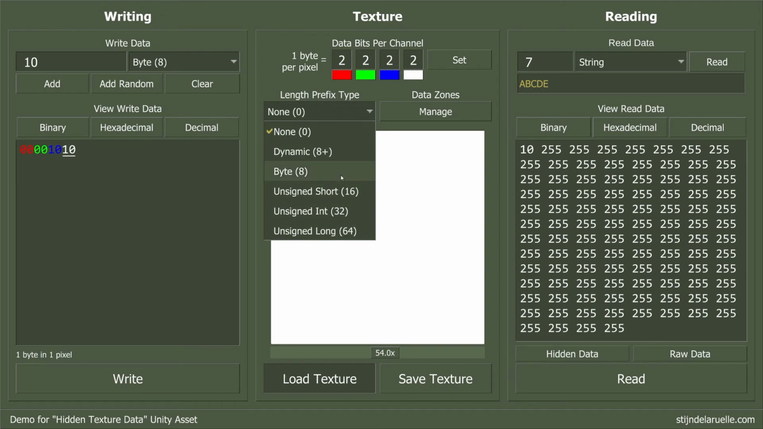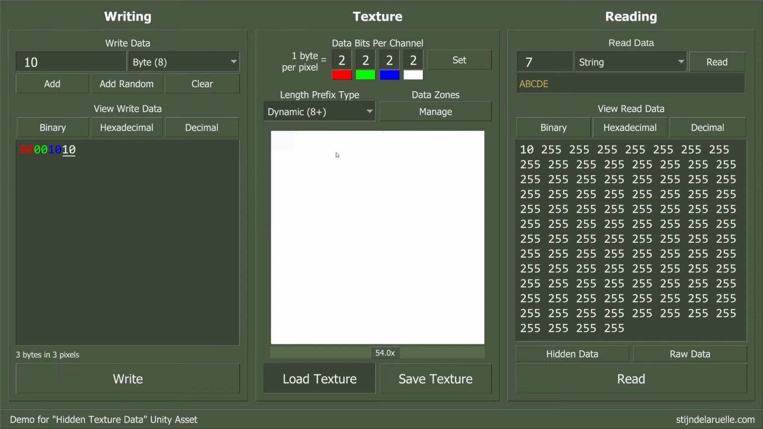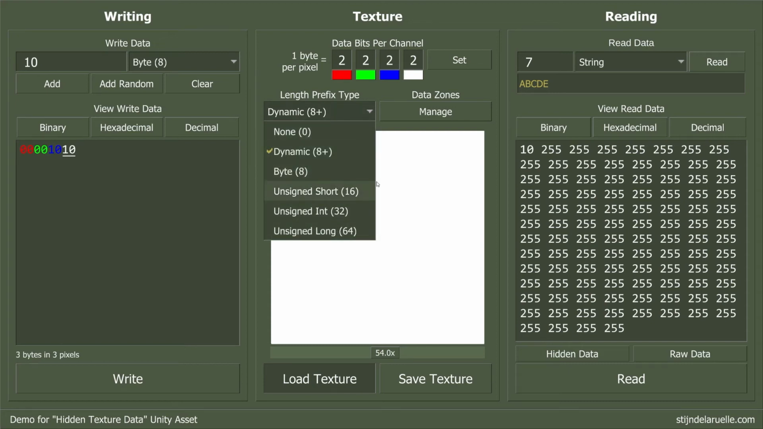If you know that you will always have less than 255 bytes, you can go for a 1 byte prefix. If it's bigger, you can go for a short, integer, or long. These, of course, will take up more space, but that's the trade-off. If you don't know how much data you're going to need, so maybe it's going to be an integer, but maybe it's going to be a byte, you can go for dynamic. Dynamic will always be 1 byte, and then the exact length it needs will be behind that.